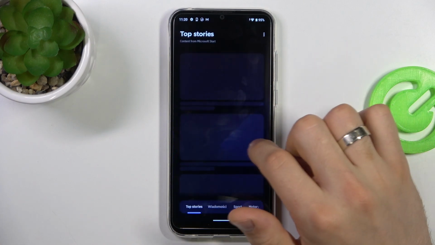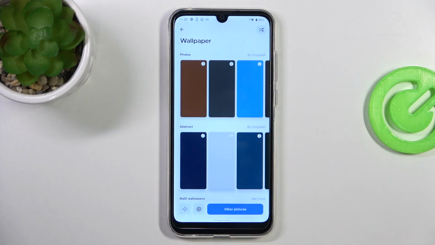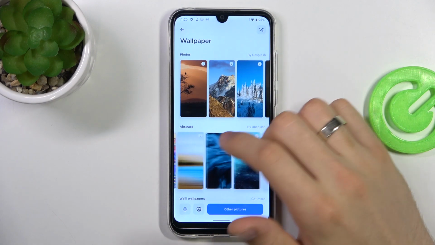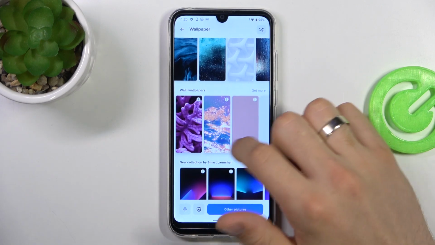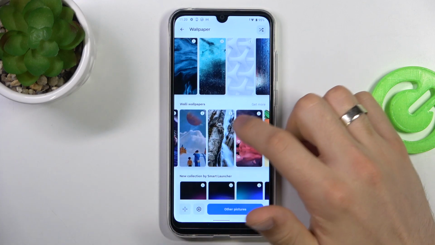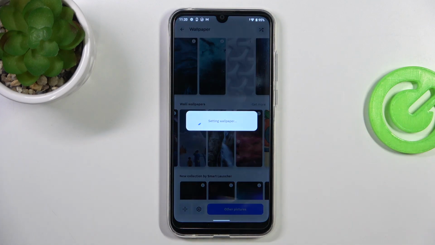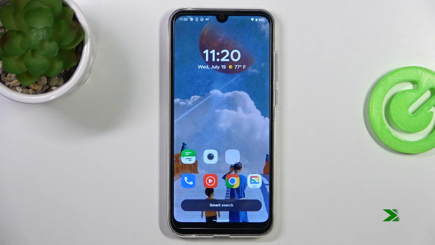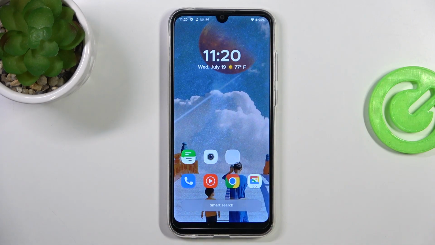Here we have a news panel, and here we have a huge wallpapers gallery. This wallpapers gallery is updated every day. You have ads here, you have wallpapers in beautiful resolution, and it's really great. I love it. So for example, I like this wallpaper, and I'm clicking on it and clicking apply. Now wait a while. And cool, as you can see, I have a really great, really cute and cool wallpaper here.